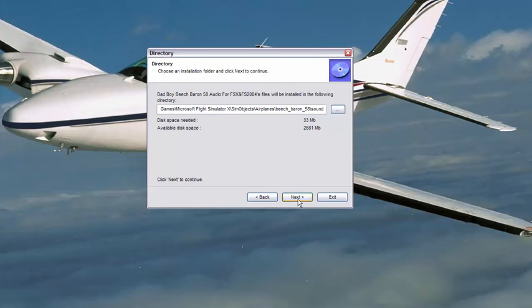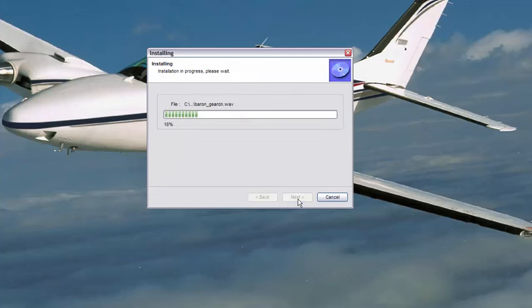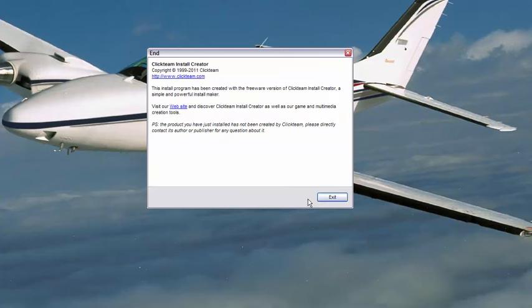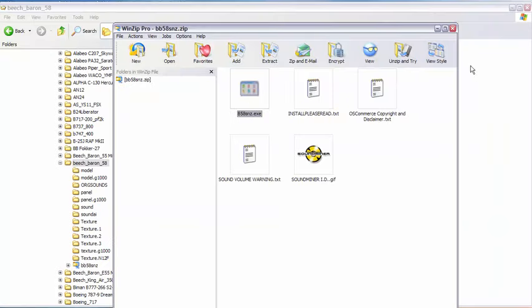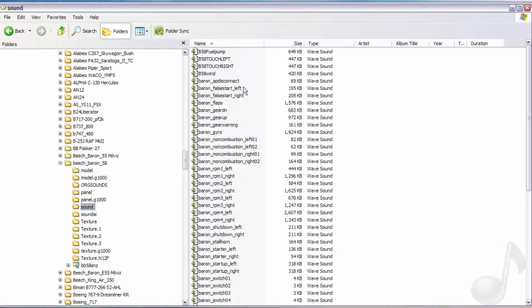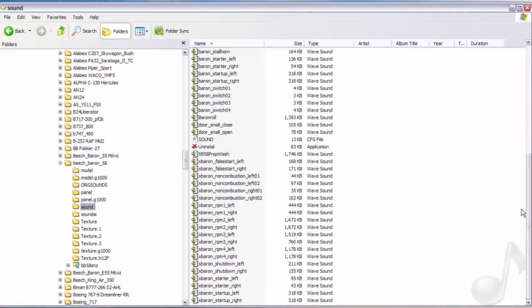Okay, click next. It's going to do the install. It's unpacking the files into the sound folder, and it says the Beach Baron 58 audio for FS10 and 04 has been successfully installed. Say next, hit exit, and there you go. You can close out the WinZip box there. So we go back to our sound folder, and we see that all the new sound files are there.